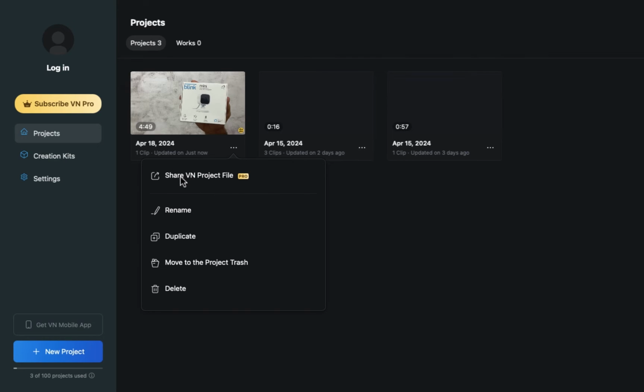If you want to share the project file, you can also do that, but this is for the pro ones. If you are using the pro one, you have to click on this. And the rename option, if you want to rename the project, you can also do that. Or if you want to create a duplicate of your project, you can also do that. And if you want to move to the project trash, if you want to delete the project, you can also do that. And here's the permanently delete option. If you click on this, the project will be permanently deleted.